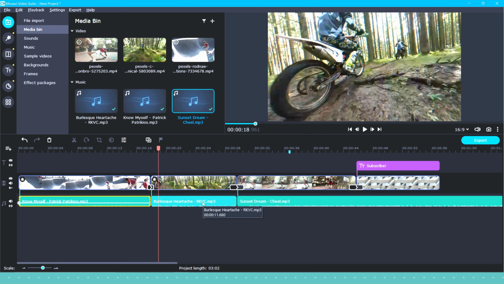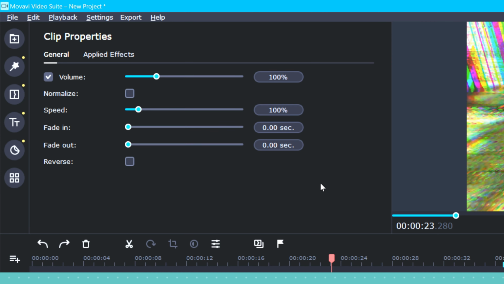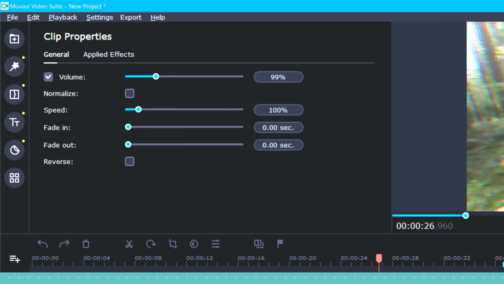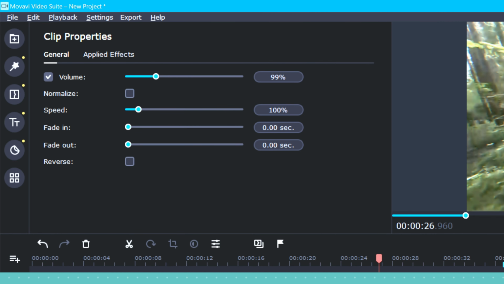Another way to change the volume is by double clicking on your music track. Then it's gonna bring you to this menu right here, Clip Properties, where you can adjust the volume. Now one nice thing about this is if you can't seem to get your music loud enough, so let's say you're all the way up at 100 and it's still just not loud enough for you, you can come up here and you can bring the volume all the way up to 400%.